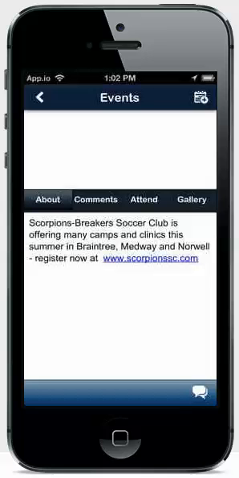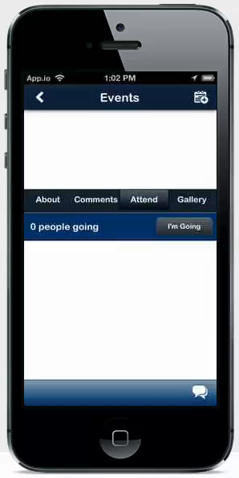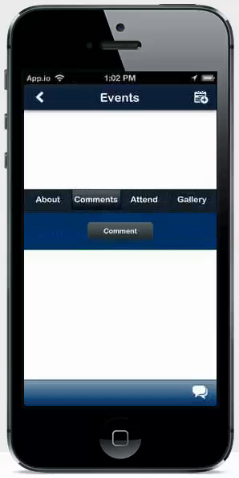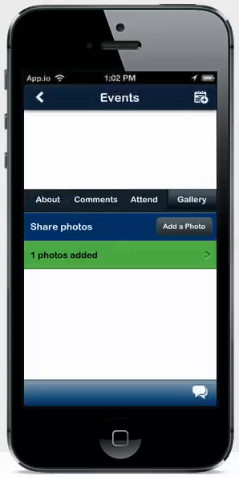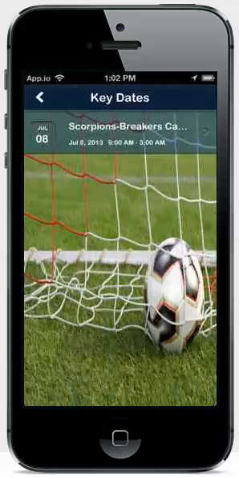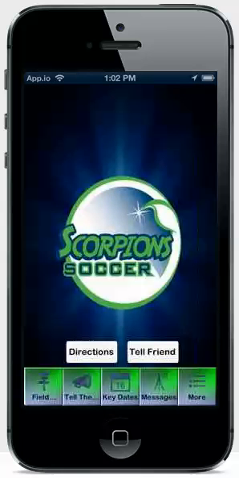And the neat thing about this is you can use this interactive guide and say, yes, I'm going to be there, and see how many other people are going to be there. You can comment through Facebook, you can post photographs from the event, and it's just a neat feature that is a good way to let folks know what's going on in the club, but just as importantly, have them interact with the app and have that go viral through Facebook and other channels.